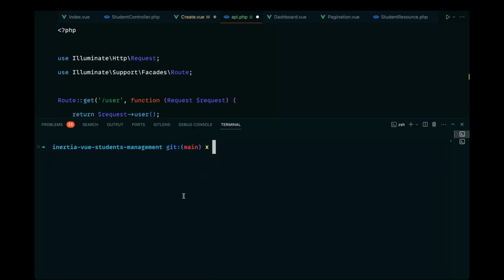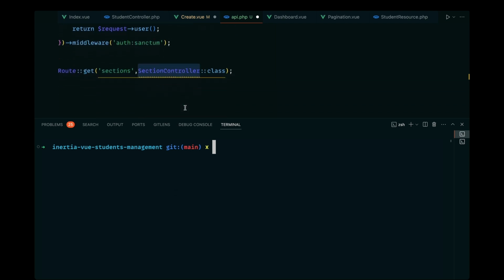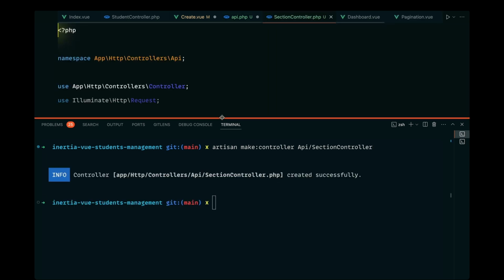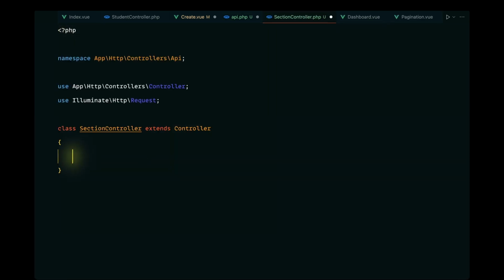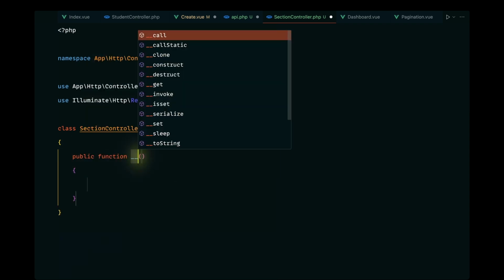And let's also go ahead and define this SectionController. And again, I'll use proper namespacing in here because that makes our project a bit more maintainable. So yeah, let's define this inside the API namespace because this is actually serving an API. So artisan make:controller, we want to define this inside the API namespace, and the name of the controller is going to be SectionController.